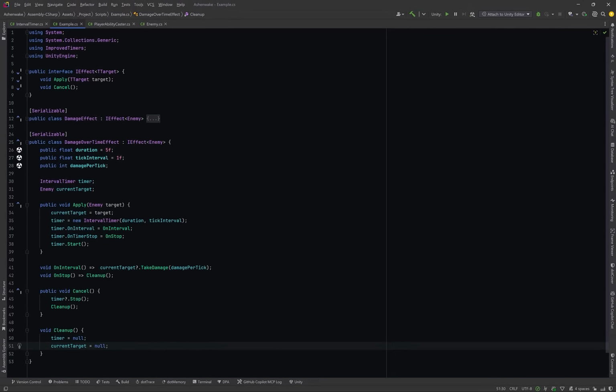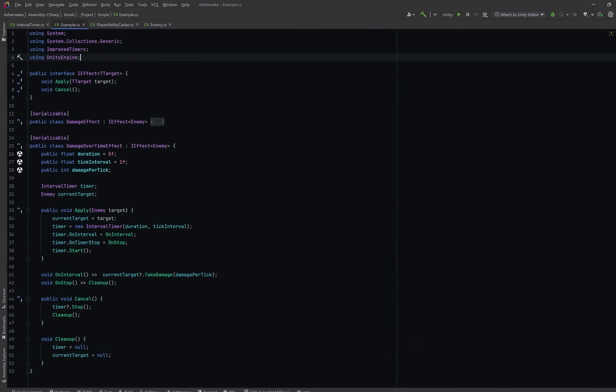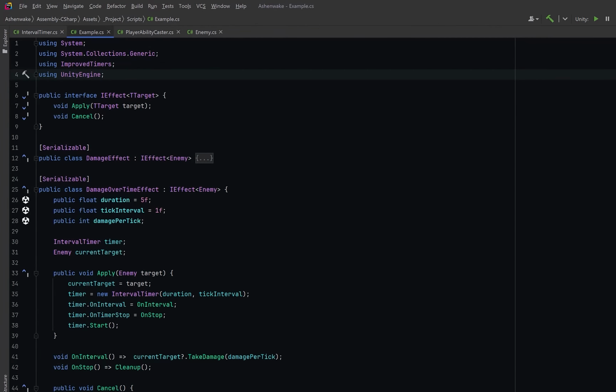Another thing to consider is that right now our effects are tied directly to Enemy. That means if we wanted to apply damage to another object like a destructible barrel or even the player, we'd have to duplicate code.